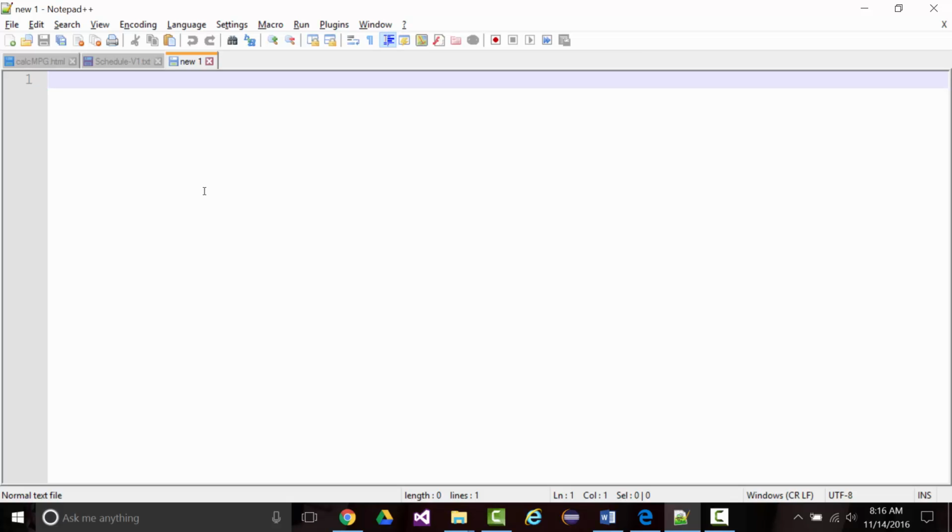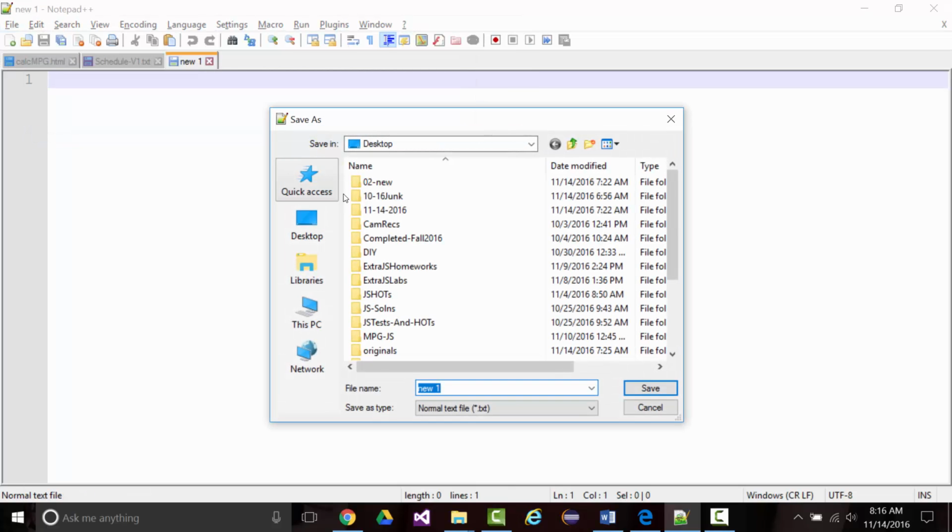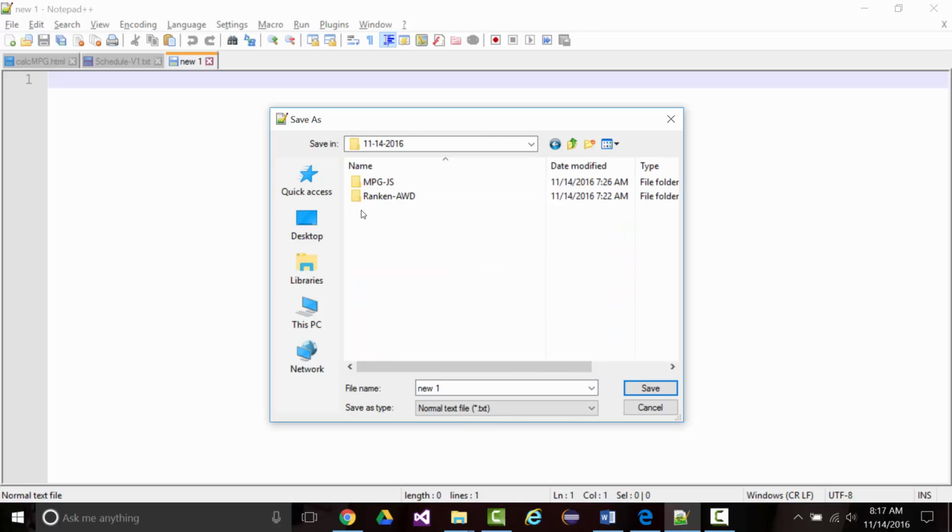So I'm going to start here, and I'm going to do File, Save As, and I'm going to save it into my folder, my 11/14 folder, MPG-JS, and the original folder. So I'm going to save it in there, and I'm just going to call it MPG.js.